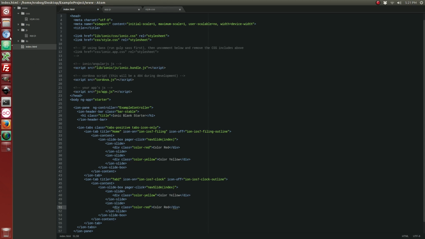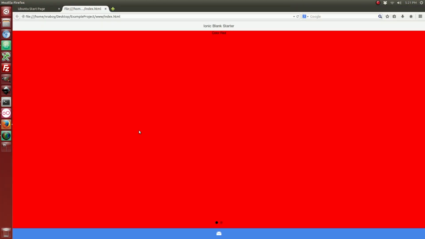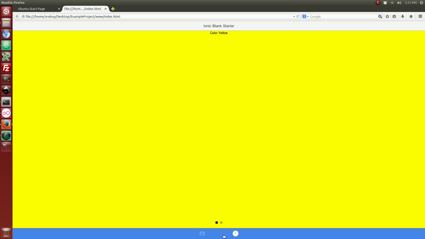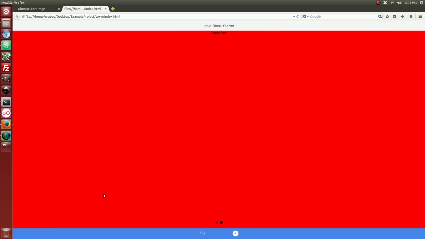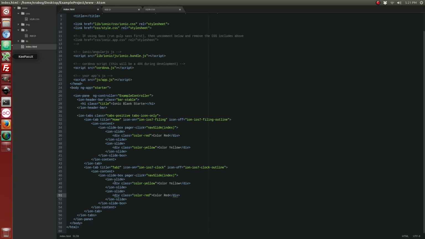Alright, so let's save it and run it. You can see another tab has shown up, but in this tab, the first slider image is yellow because that's what we made it, and the second slider image is red. You don't even have to put slider images in there, you can do whatever you want. You could put a card in there, and it'll look pretty good. Let's make the second tab a card.